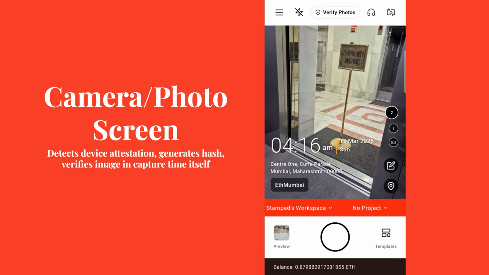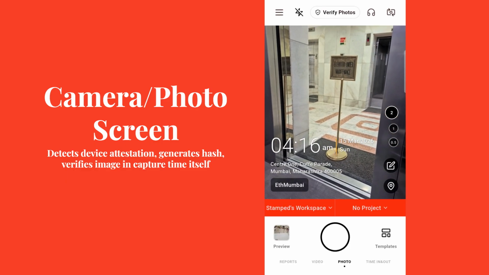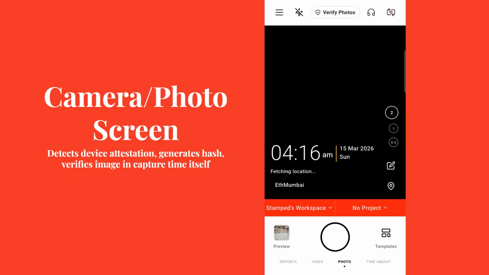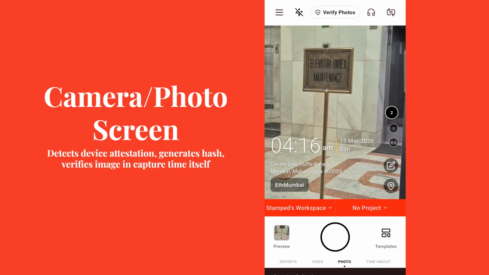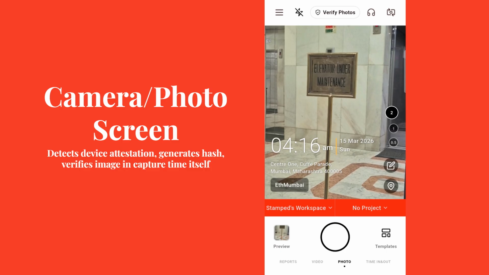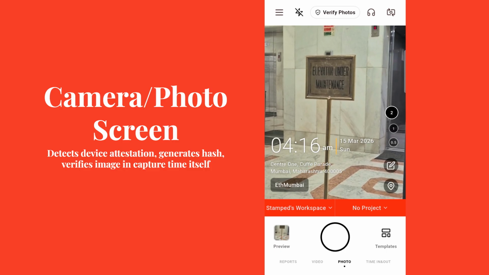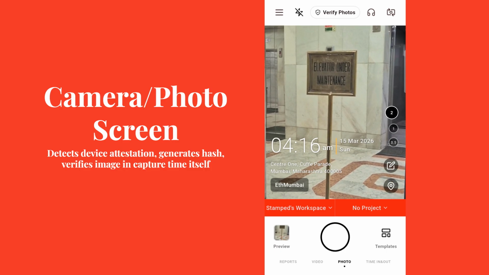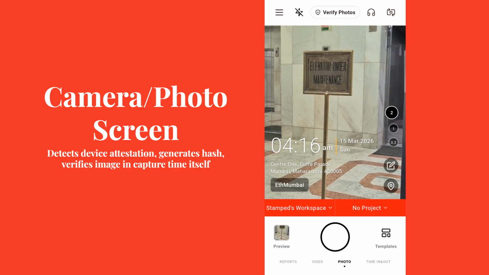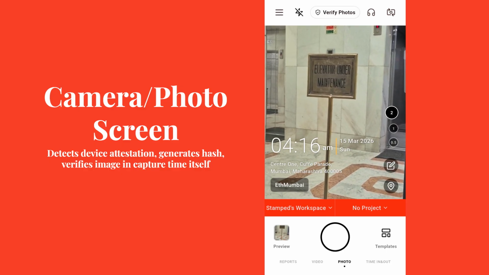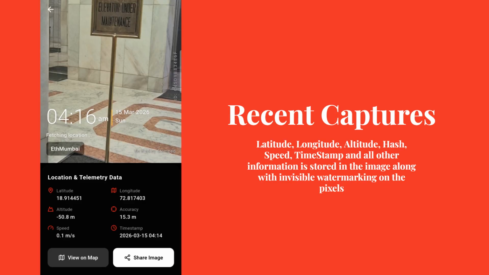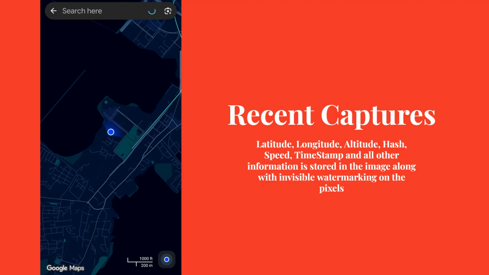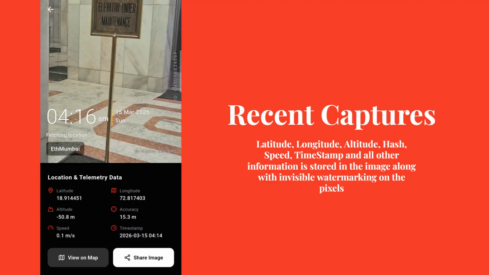Coming back to the photo section, whenever I click a photo, it verifies the image, generates a hash, and captures the photo at capture time itself. It also detects device attestation, whether the device is rooted or not, so that any kind of gaming can be prevented. Apart from that, let's move on to preview and see how the images are showing. This was the latest image that I clicked, with the latitude, longitude, altitude, and all other information, along with a view on map section where I can see where the image was actually clicked.